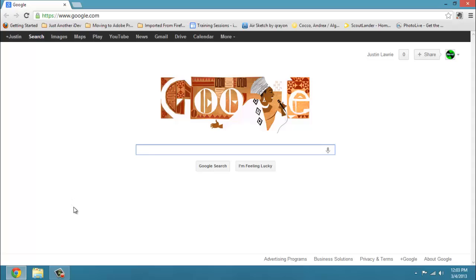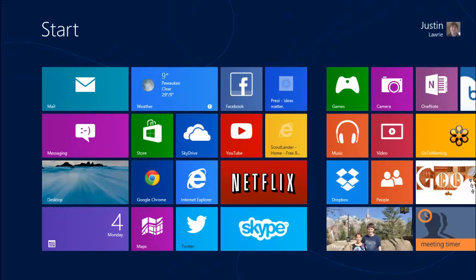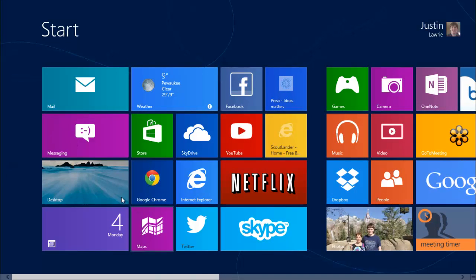But the easiest way to get back is the Windows key, or if you hover your mouse in the bottom left corner, there's a start button. And if you click that, it will take you back to the start screen. So, just another way to get there.